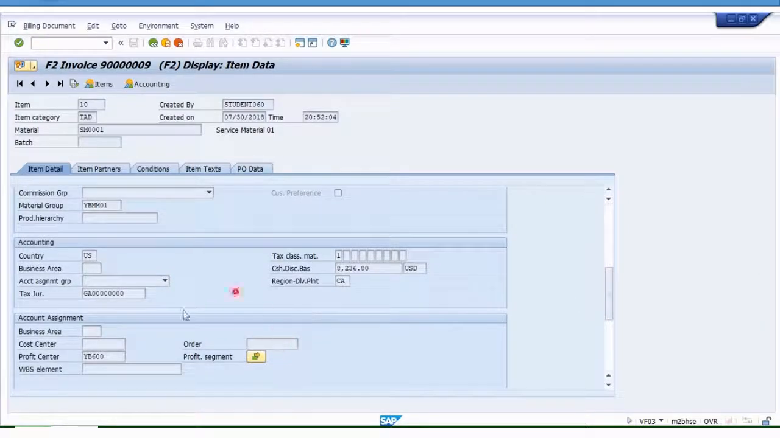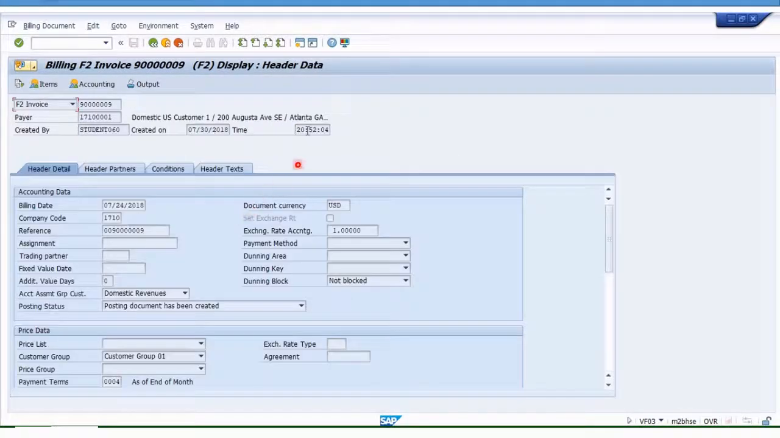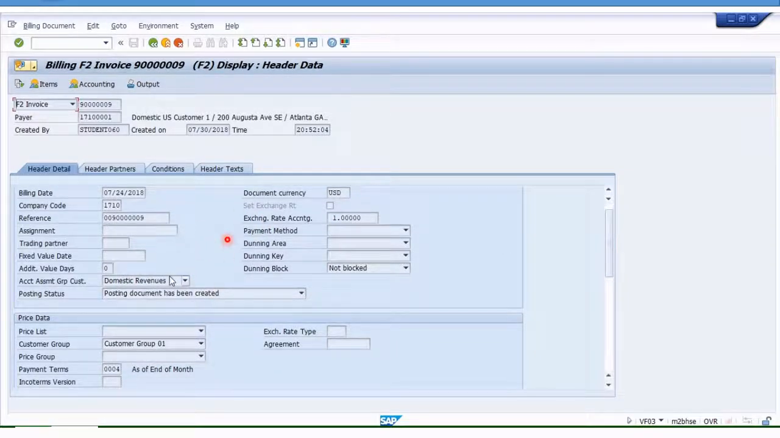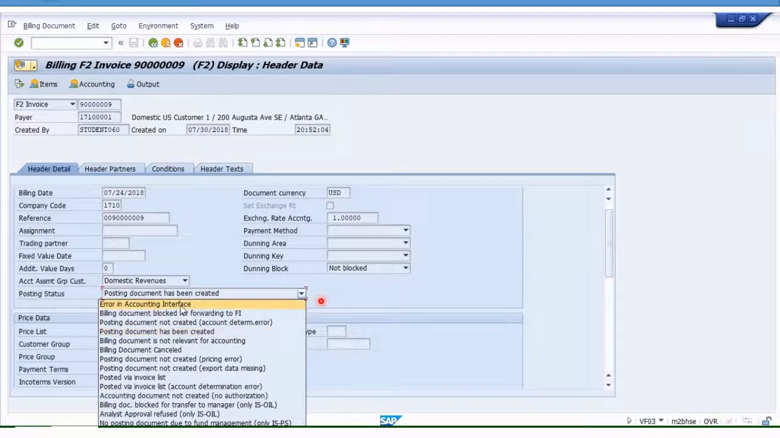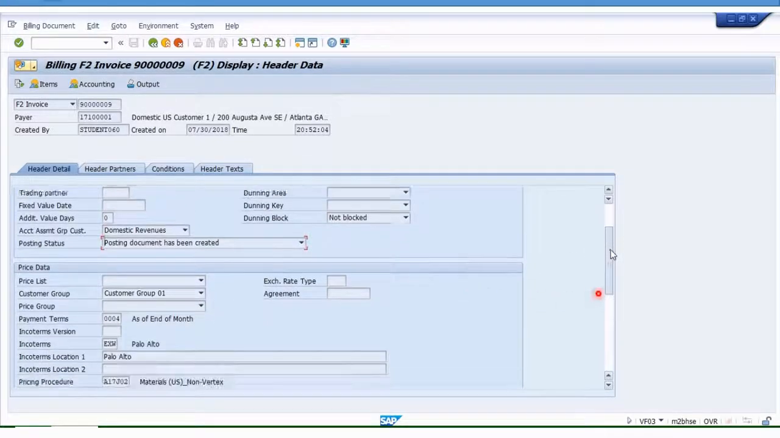So when you scroll down here, you'll see lots of rich information here. We've got the country, tax jurisdiction code, the tax classification of the material, i.e. if it's a good or a service, the region, etc., account assignment. So all of this detail gets copied from the sales order to the billing document. And same with the pricing conditions. If you look at the header as well, you'll see a lot of similar information as we saw before from the header of the sales order. And here you can see the account assignment again, and also has the posting been successful, posting status is successful. If there was an error, you would see that here as well.